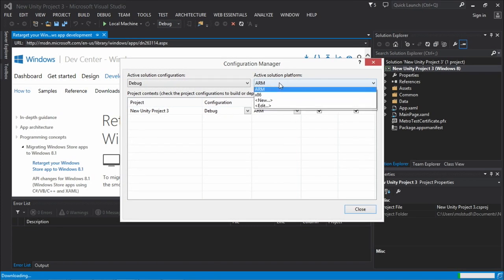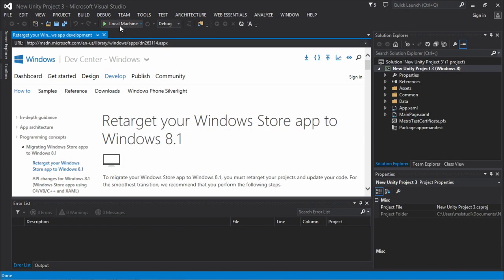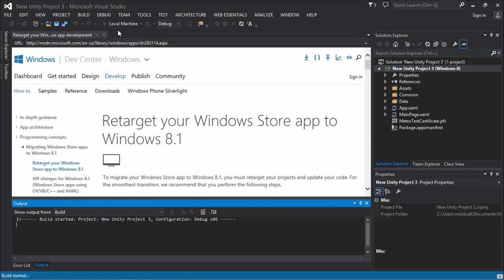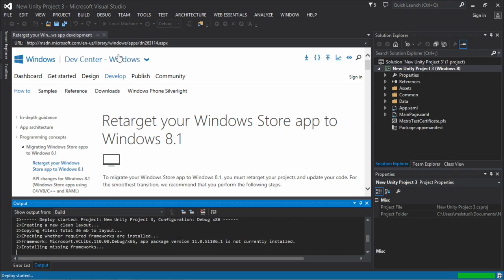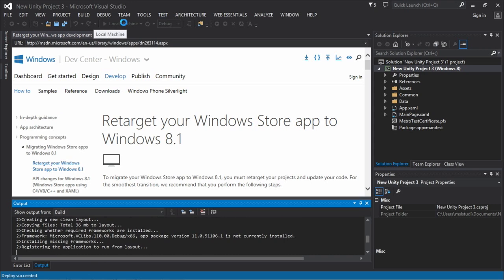So I'm going to check my build configuration. Here we go. Debug local machine. Okay, here comes our new project. Building, and there we go.